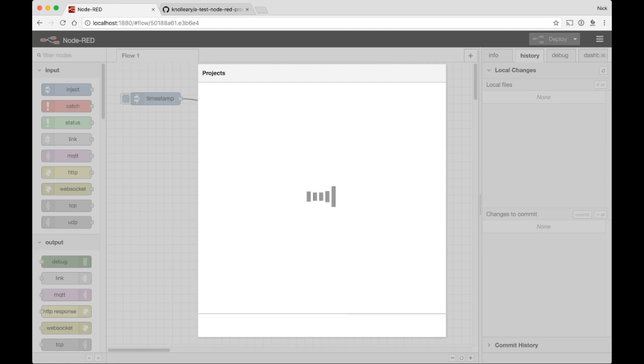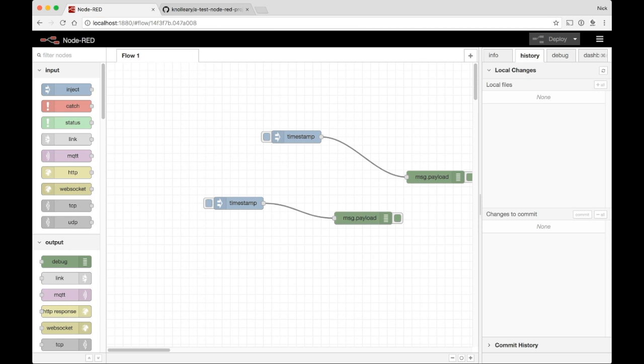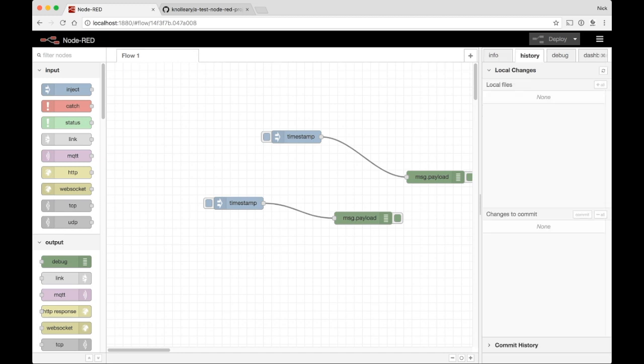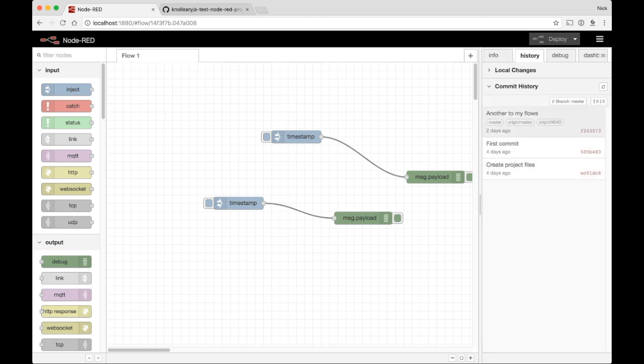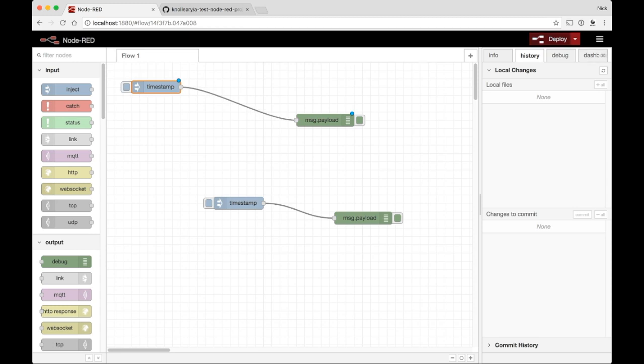So Node-RED is now cloning that project down, and you can see it's now loaded those flows into my editor. And the runtime is now running these flows. If I go back to the info tab, you can see the project name has changed to the one I've just created. If I go to the history tab and go to commit history, you can see the history of commits for this project. And just as before, I can come in, make some changes, whatever it might be, hit deploy.